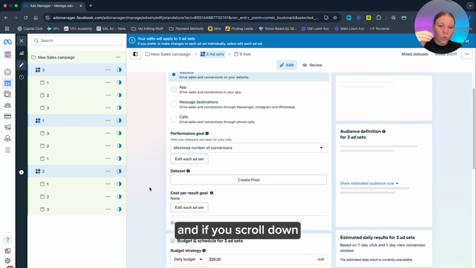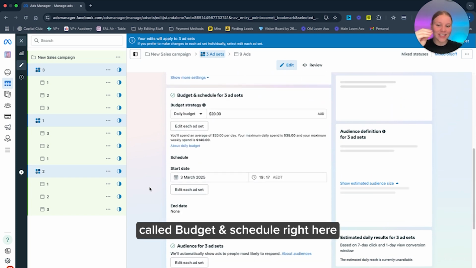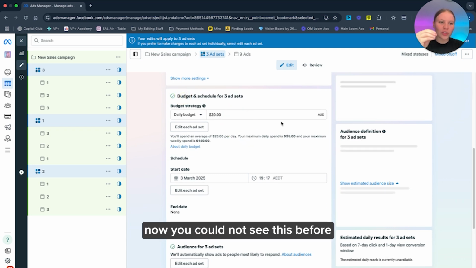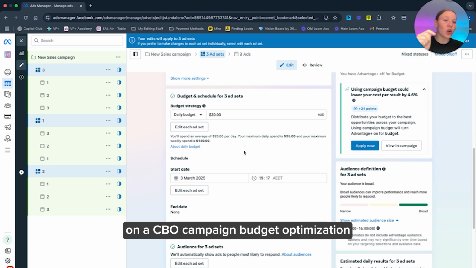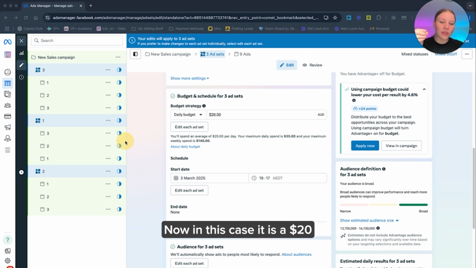Now, what we're going to go to is ad sets. And if you scroll down, you're going to see something called budget and schedule right here, okay? Budget and schedule. Now, you could not see this before when it was selected on CBO, campaign budget optimization, okay? You couldn't see this, but now you can because you switched it to ad set budget optimization. And you will see the daily budget in here. Now, in this case, it is $20.